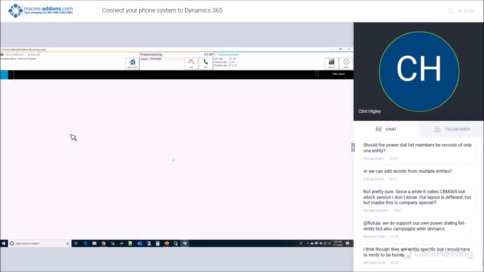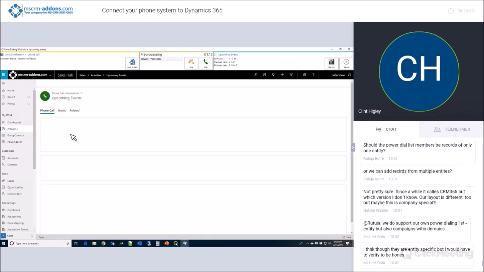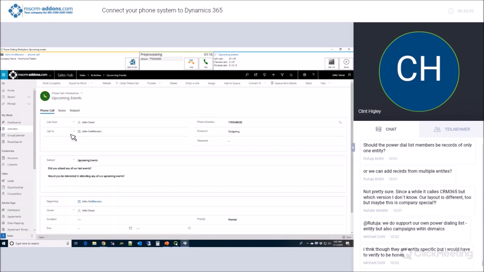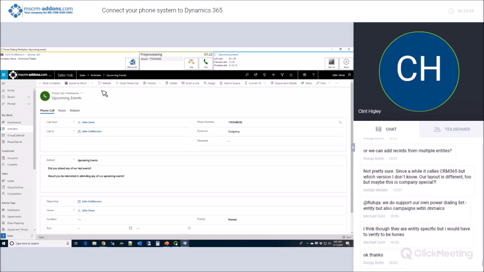Great. So a couple things here. What it's going to do is come in and start off. First, what I'm looking at is the power dialer. This is the workspace here. You see some familiarity here. This is Dynamics, right? It starts me off with this phone call information. This is the phone call that I'm actually going to be making.